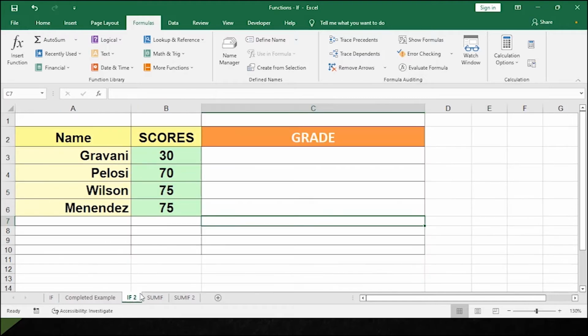Okay, quickly, the next example we have is still on IF. Let's assume we have names and scores. The scores here are 30, 70, 75, and 75. Now we want to use the IF function to check the grades. If a student scores above 90, A; above 80, B; and so on.